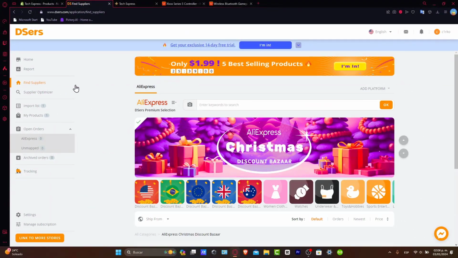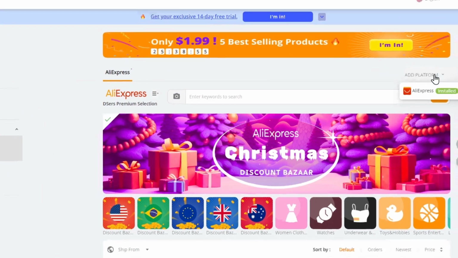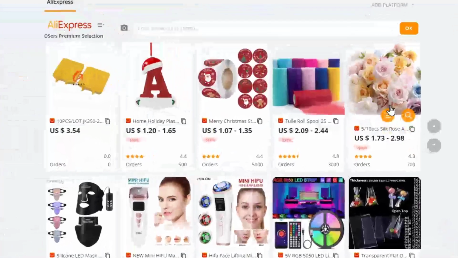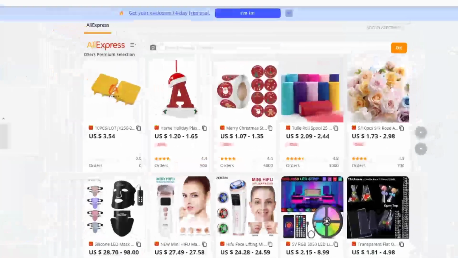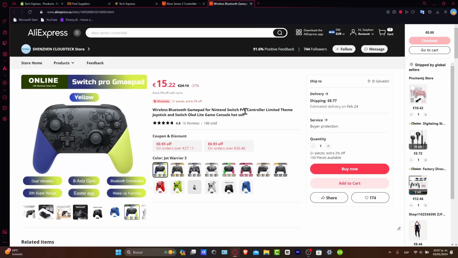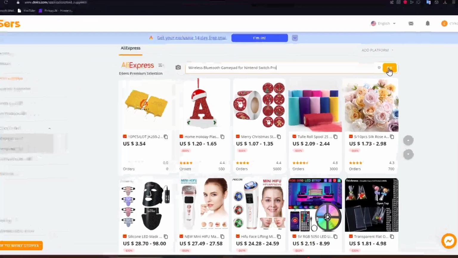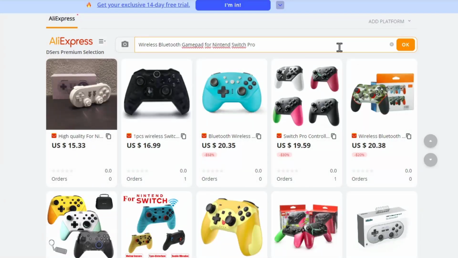Here in find suppliers, what you want to do is choose AliExpress. You can add another platform if you want to, but in my case, just focus on AliExpress. Now, what you want to do is look for the same product that you found directly on AliExpress. What you can do is type the gamepad name, copy it, and paste it directly here in Dsers. Or you can paste the URL from AliExpress, so it's going to be found automatically. In my case, I just found it.